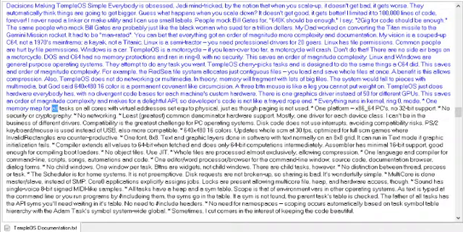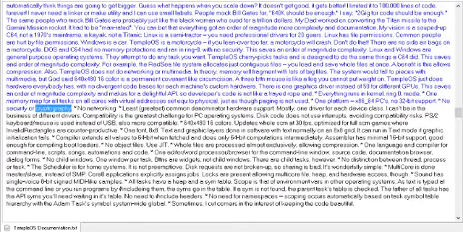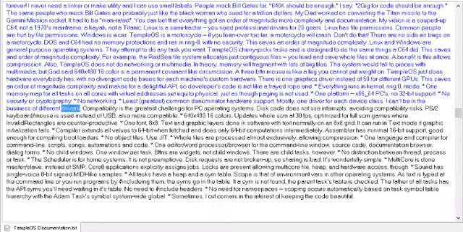1 memory map for all tasks on all cores with virtual addresses set equal to physical, just as though paging is not used. 1 platform, x86_64 PCs, no 32-bit support. No security or cryptography. No networking. Least, greatest, common denominator hardware support. Mostly, one driver for each device class. I can't be in the business of different drivers.